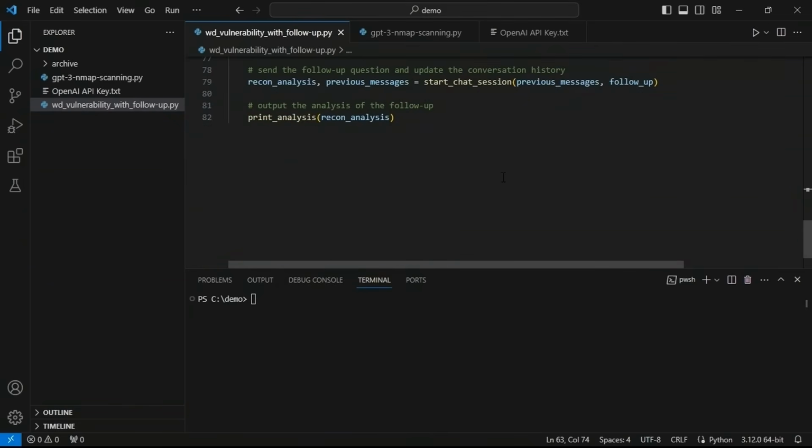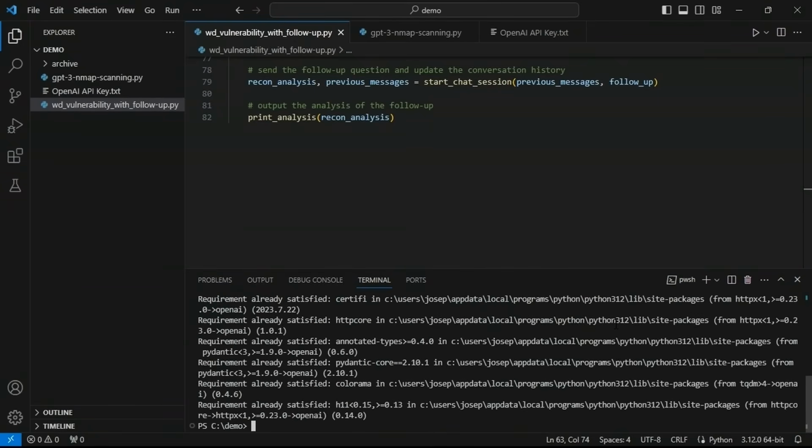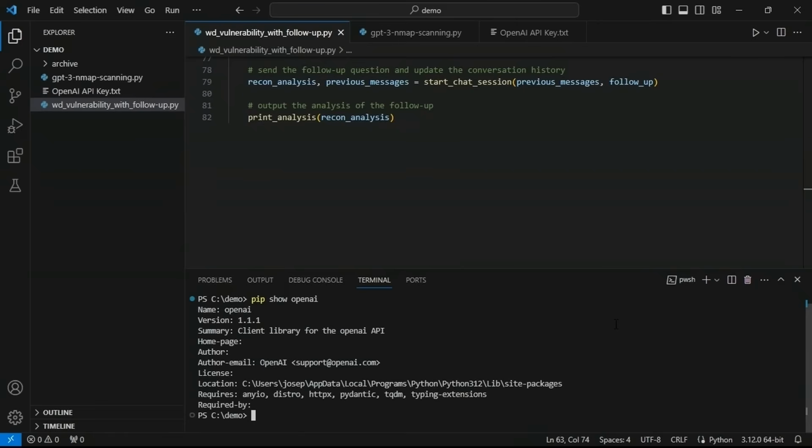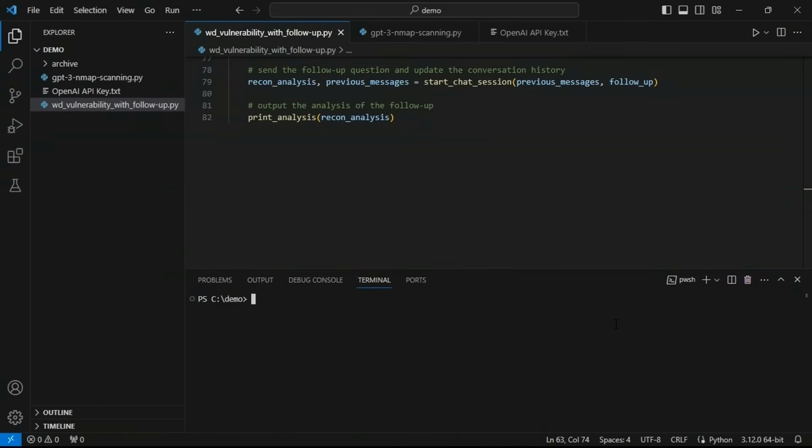Okay, finally, on line 82, I print the analysis. The first thing that you might want to do is just check the version of the OpenAI module that you have installed, or just directly upgrade it. So I'll type pip install --upgrade OpenAI, and I right arrowed to autocomplete. Now, if I type pip show OpenAI, it shows that I have version 1.1.1 installed.